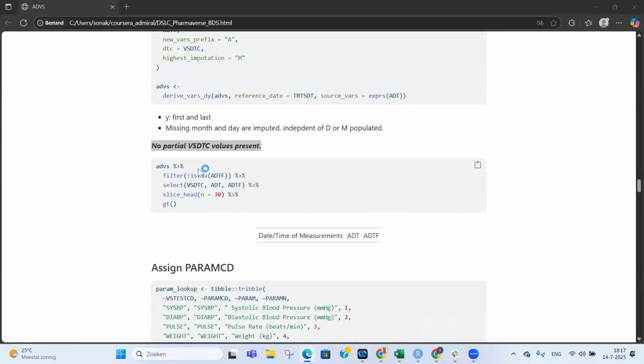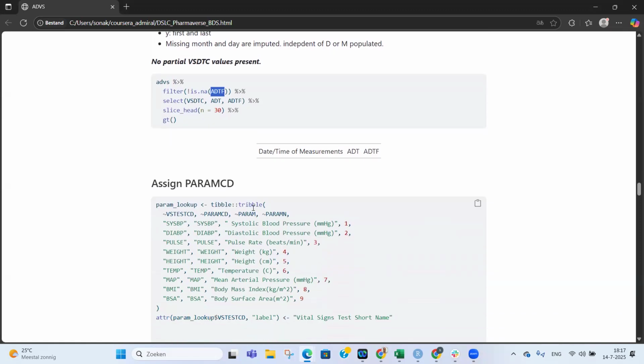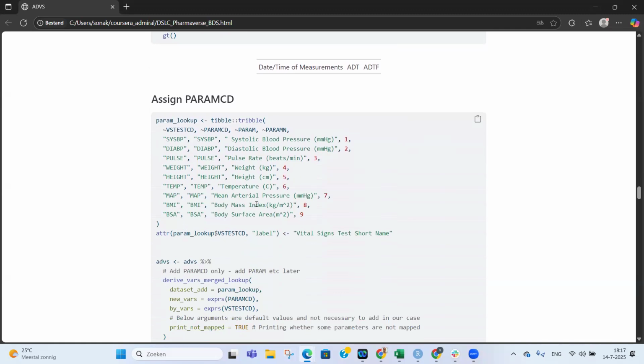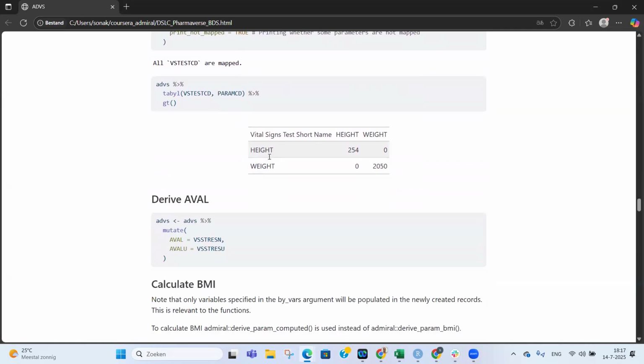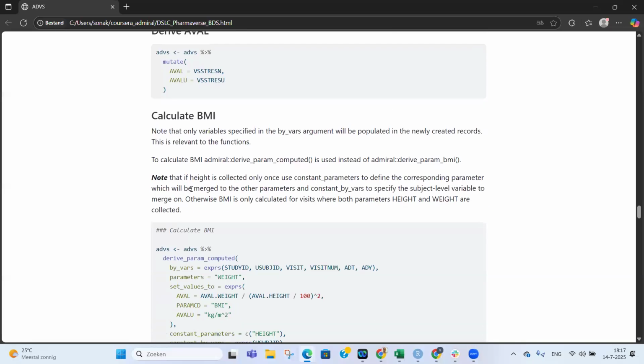Okay, so if there would be any imputation, then there is an ADTF. This flag variable is created, and then it would be populated with D for day or M for month. But this one was empty. Okay, then the params were derived. The parameter code. And then to continue, height, weight, that went okay. Then you create the analysis value and analysis value unit. This is just a copy.